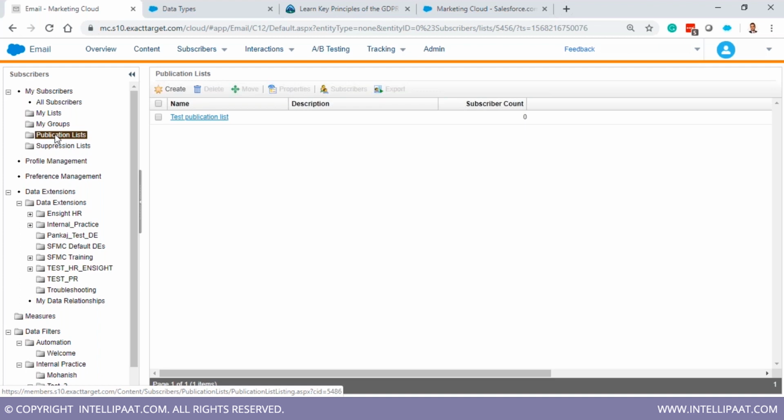Let's take an example of a category: newsletter. Let's take an example of product updates, and any newsworthy article. All these three categories are there: newsletter, your second one is product updates, and the third one is politics, for example. So all these three different categories are there. That means three different publication lists effectively in the system. It means now you have 10 different data extensions existing in the system.